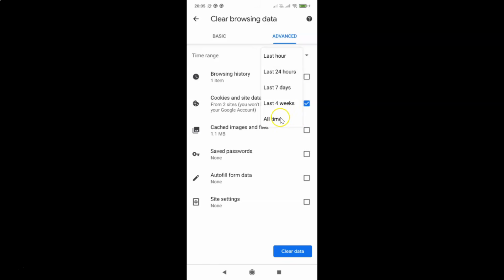So I want to select all time, so let me tap on this, and you can see I have the all time option selected. So let's clear this cookies and site data. So in order to clear this, you have to tap on this clear data button at the bottom right. So let me tap on this.